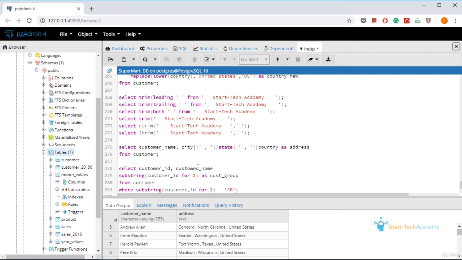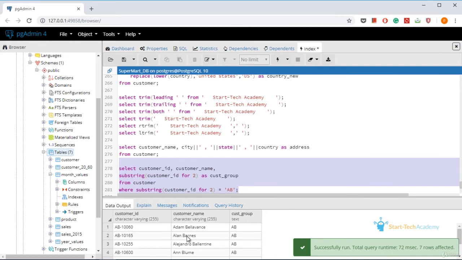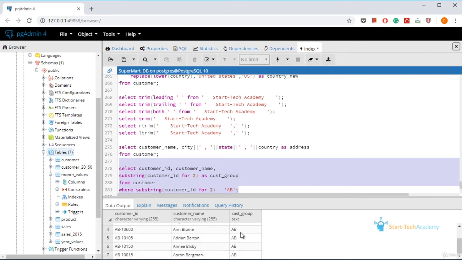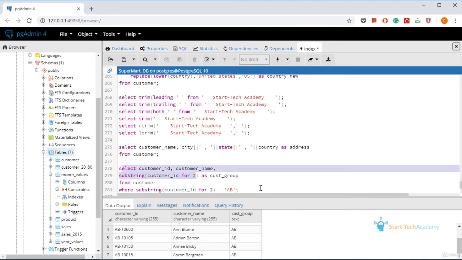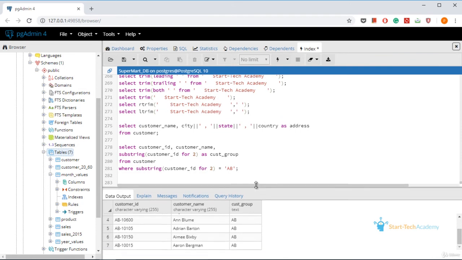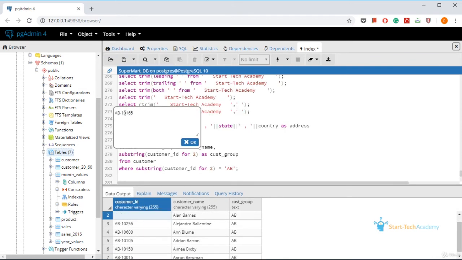Let us select this query and run it. You can see I have only those customers where customer ID is starting with AB, and the customer group column has that substring, the first two characters of the customer ID. So it is AB for all these customers. Now let us take out the last 5 digits. So these are the 5 digits of the customer ID. We want to take these out into a separate column.